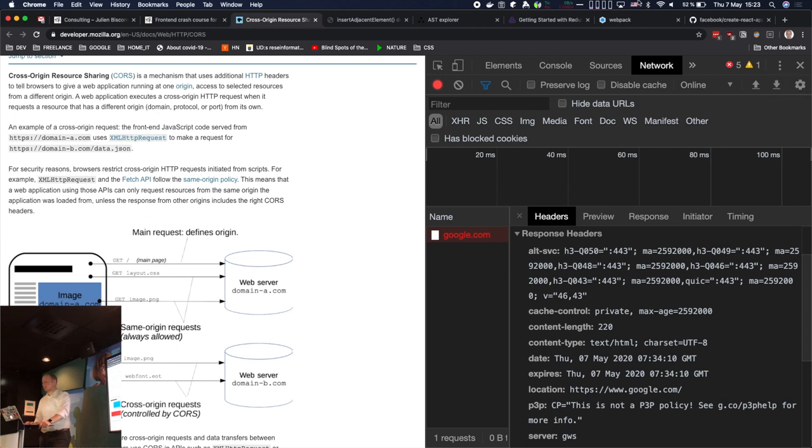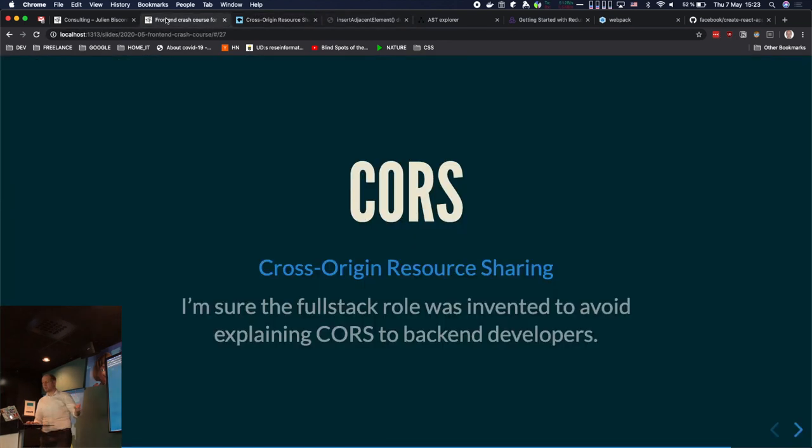That's why I'm putting this slide here, so that you know about it. Backend people need to know about this. Yeah, it's a debate. People need to know to be able to debate those things.